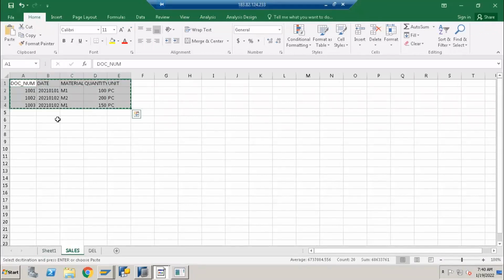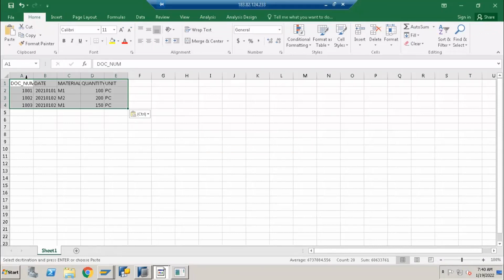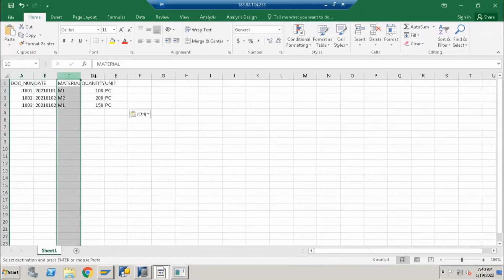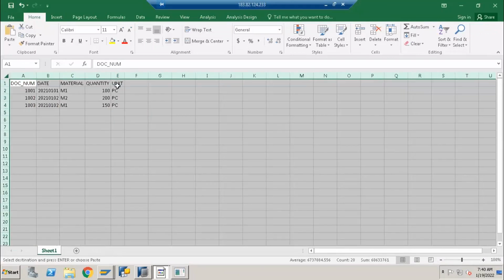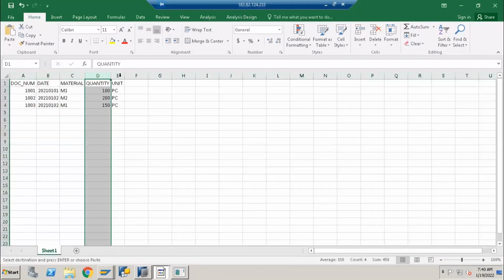I'm taking simple sales data, which contains document number, date, material, quantity, and unit. In BW, it is very important that quantity is always linked with a unit. You should always remember this. If a quantity is there, you need to think about the corresponding unit. If an amount is there, you should think about the corresponding currency. Is it a fixed currency or a random, transactional currency? You have to take that.